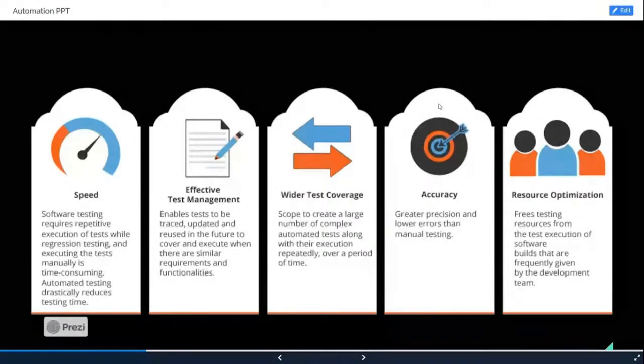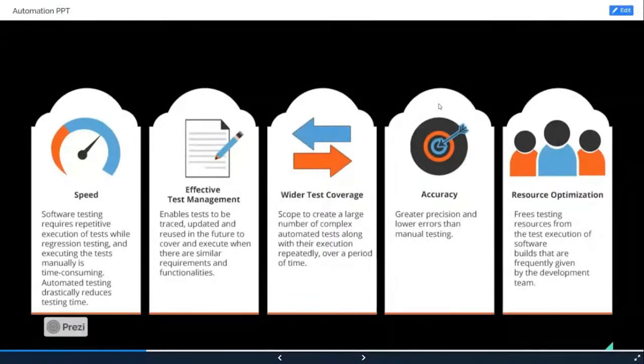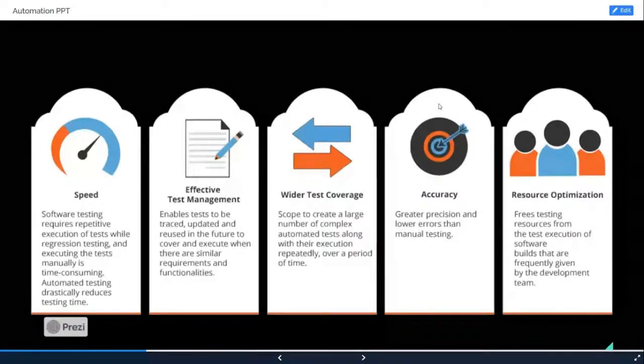Accuracy: it executes with greater precision and fewer errors than manual testing. Resource optimization: it frees the testing resources from test execution of software builds that are frequently given by the development team. Like every night we receive a new build from the development team. It is very difficult for us to stay up all night testing manually. So when you have a ready-made automation script in place, it gets triggered automatically right after the build is deployed, executes the scripts, and lets us know whether it passed or failed. Got it?